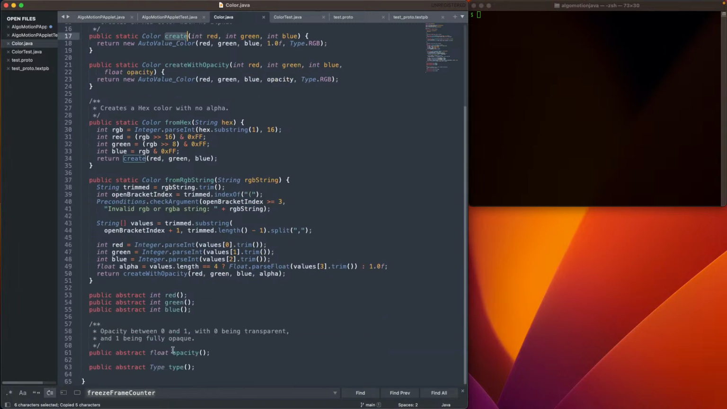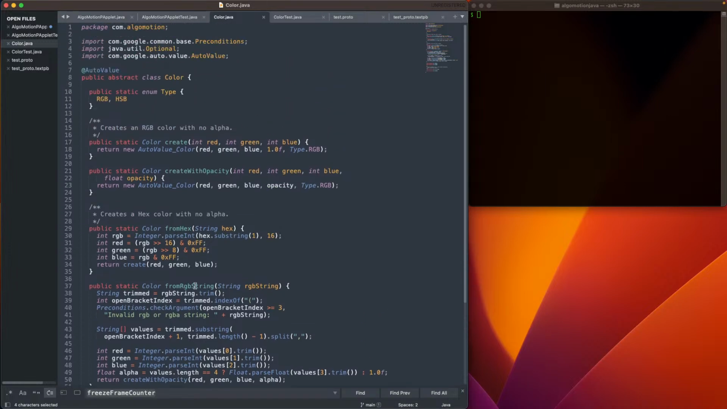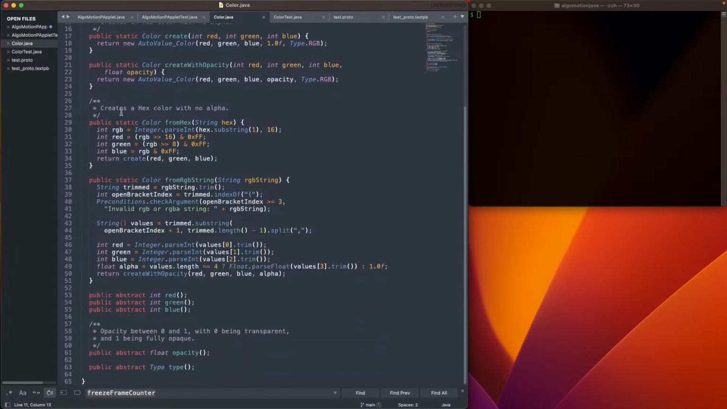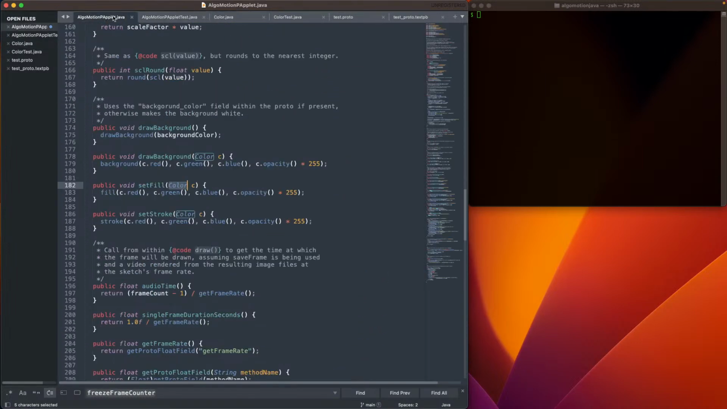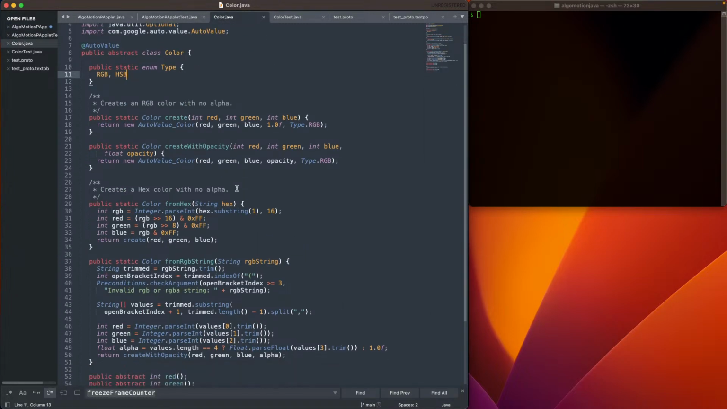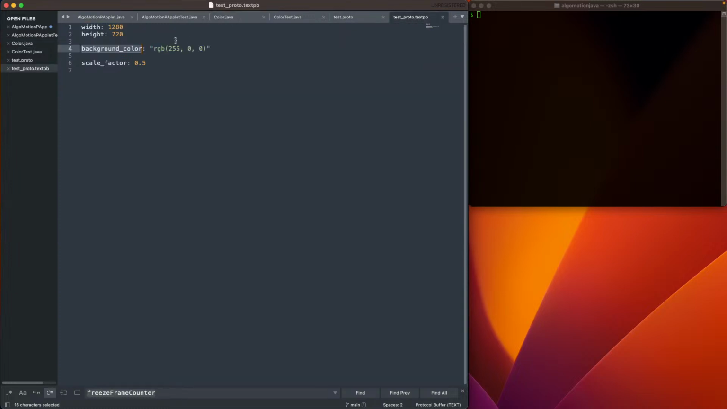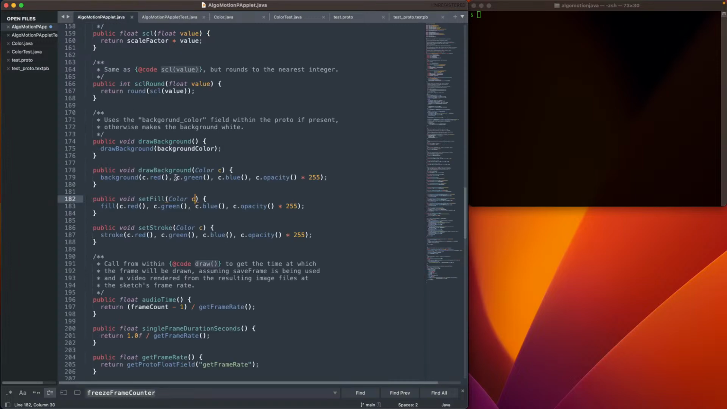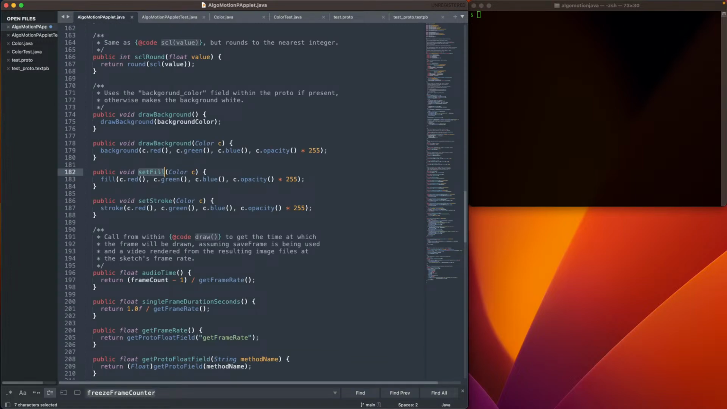So this color class, yes, it's just RGB values, an opacity, and a type. Currently I really only use RGB right now, but I imagine one day I'll want to use HSB, hue, saturation, brightness as well. And so that's how we store all our colors, and we have methods to convert them from an RGB string, which is what I specify it as in the proto. And so I can just call set fill or set stroke, depending on what I want to draw with, with a color object.